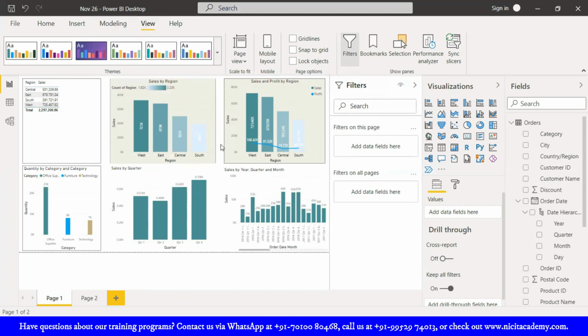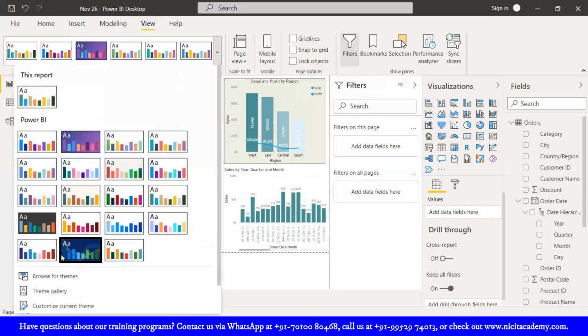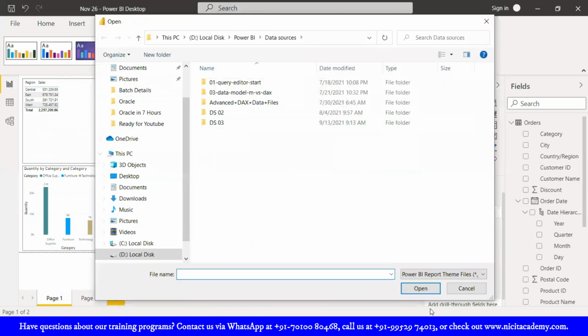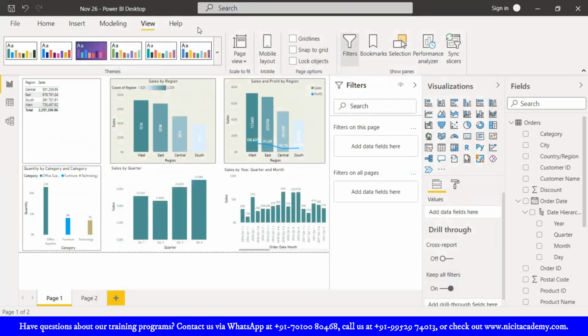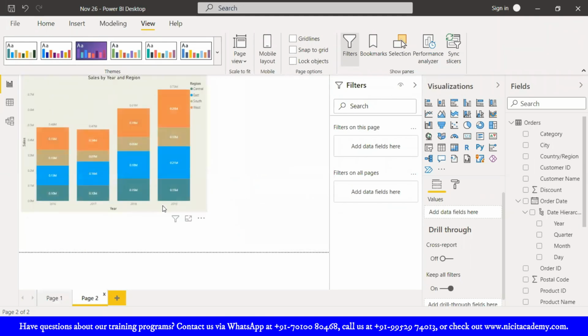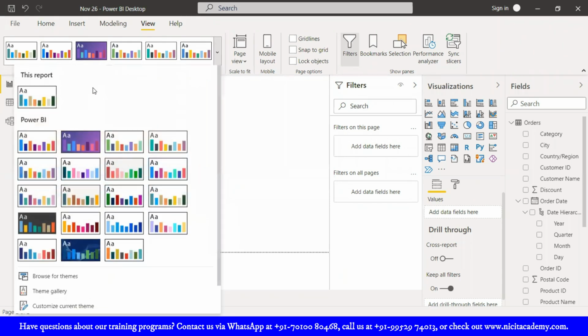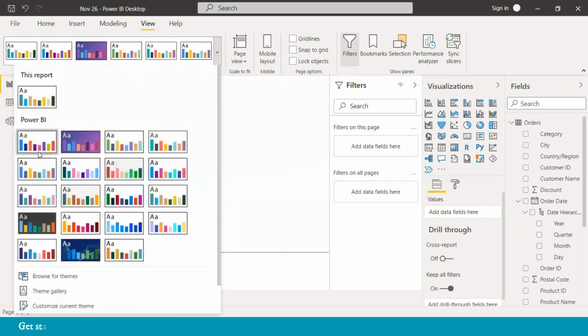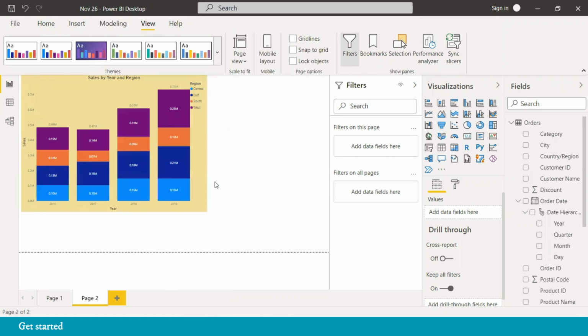You can even go for colors and everything. We can go for themes from online also. Browse for themes means it will go to the Power BI apps, and there you can take the themes if you want. Otherwise, no need to take. If you do not want to apply themes, then choose the first one. See, this is the default one.